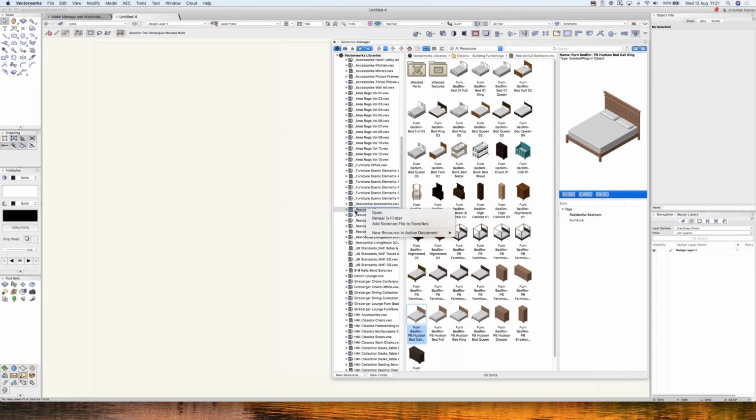And now that it is downloaded and installed, if I really like the look of this library and I think I'll use this quite frequently, which I probably would, I can add it as a selected file to my favorite files. This is a really nice thing to do. So I'm going to go ahead and do that for you now.